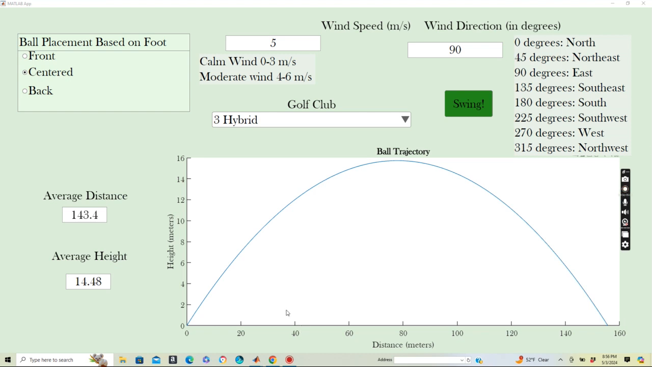So as you can see, I used the 3 hybrid with 5 miles per hour and the wind is going east. You can see that the ball flies up to 16 meters just barely and just under 160, I would say about 155 meters with the wind.